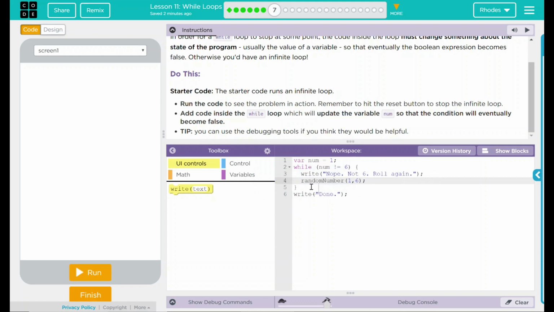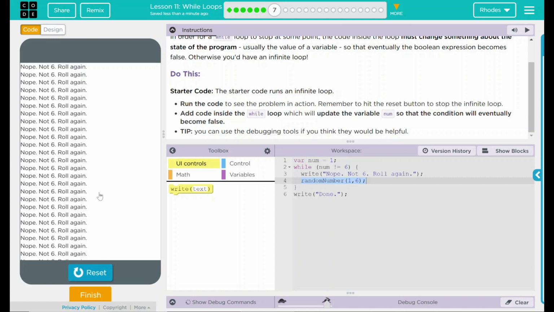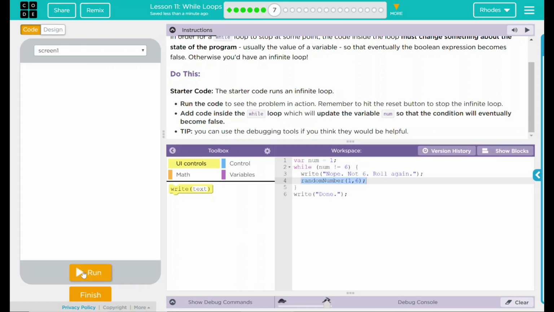At some point now, it's going to do a random number. Nope, roll again. It'll pick another number, come back up here, and evaluate it against this 6. At some point, we should get a 6. Let's go ahead and hit run. Ooh, that's a lot there. And it looks like it's still going here. Why isn't it stopping? What are we forgetting to do?